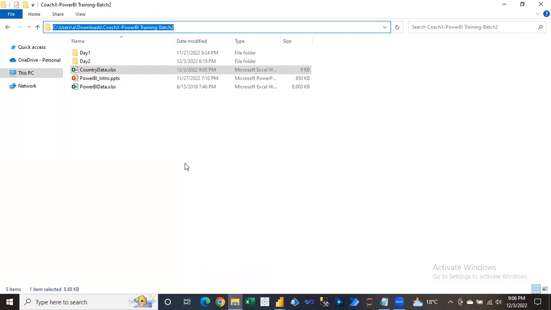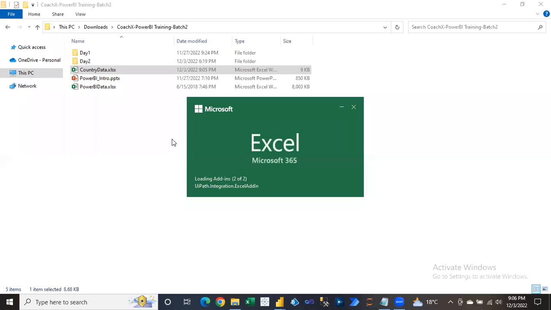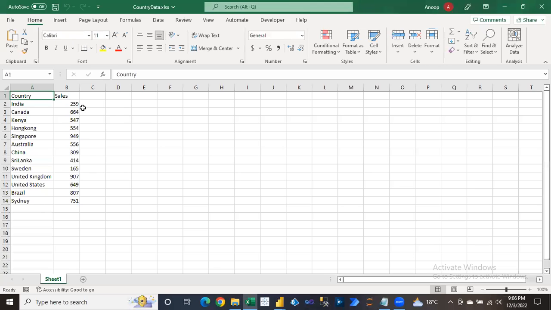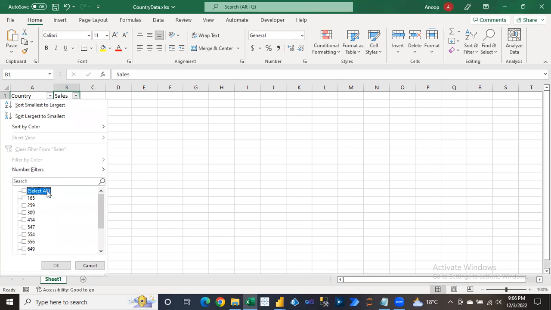Go into your Excel file and see. If I go into my Excel file, and here, if I go for the top 3, you can go for the sorting, or the top 3 values you can select from here, right?